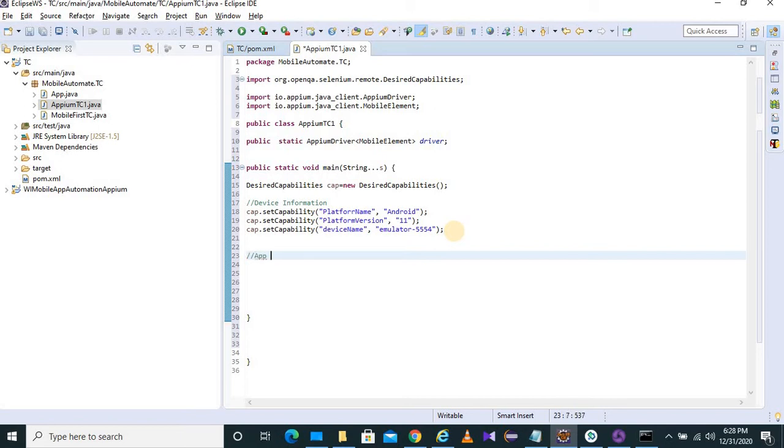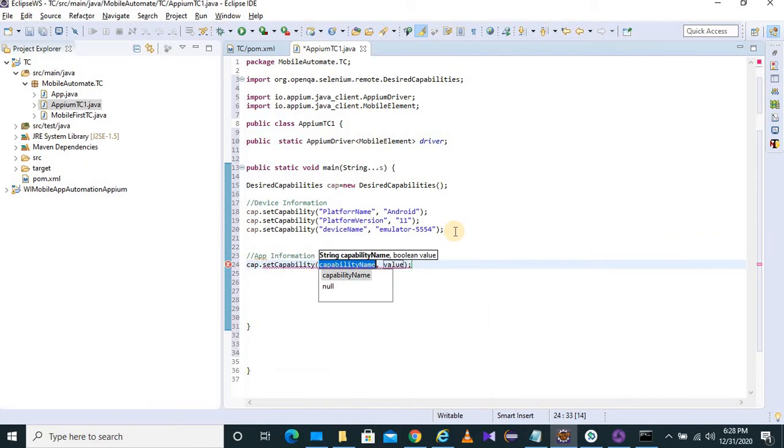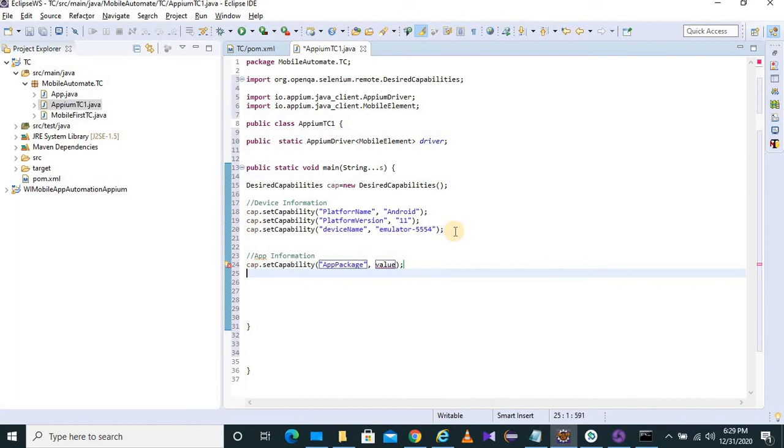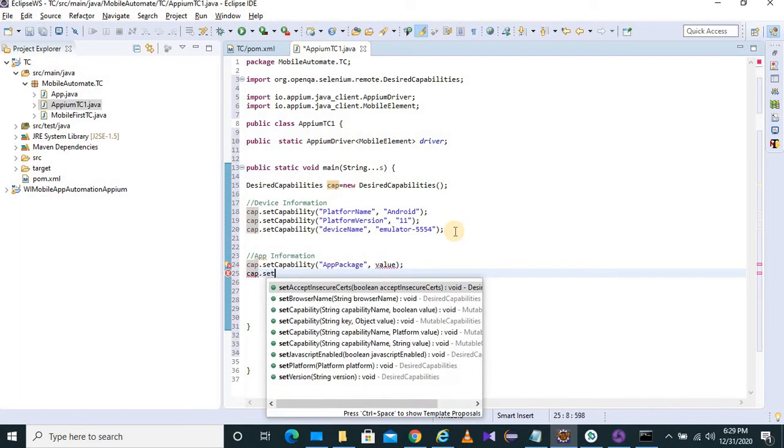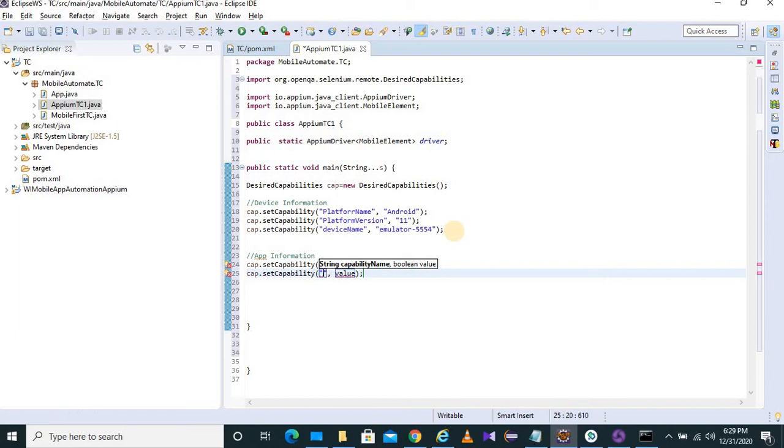Now the app information. For the app information you have to mention the set capability, appActivity and appActivity. Now the question here is how you can know the appPackage and appActivity. So it is very simple to know the appPackage and appActivity.